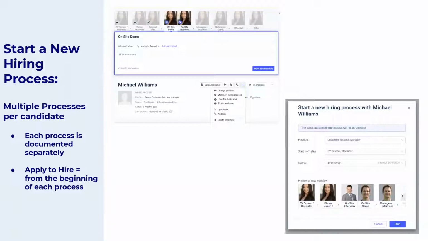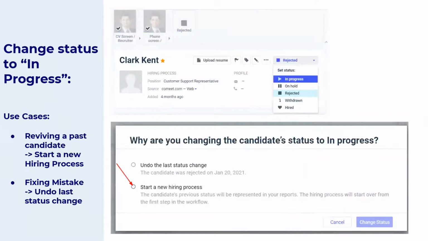Sometimes, and this can also happen, we'll have a candidate that we haven't addressed, we haven't reached out to, but they applied a while ago. In this case, again, instead of moving forward with the process with a very past application date, like 5 months ago, we would prefer to start a new hiring process to measure the apply to hire from the beginning.